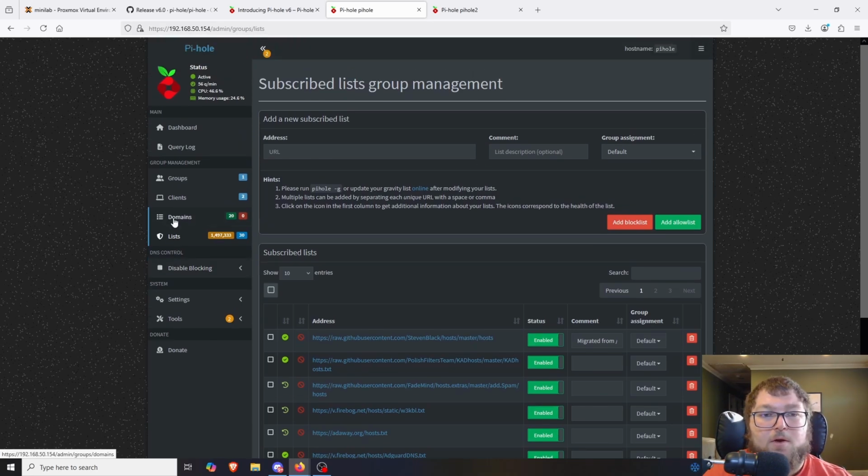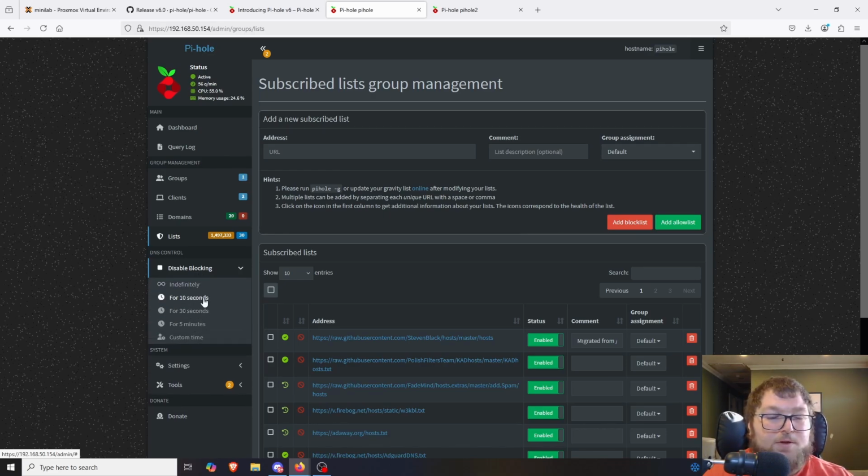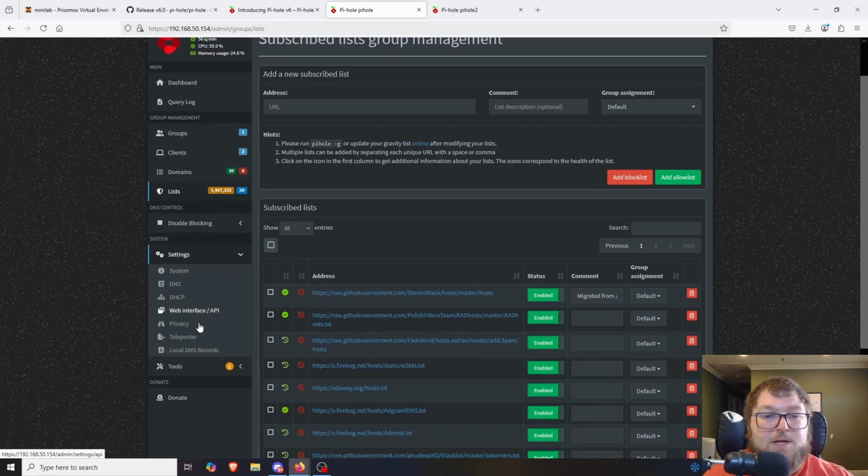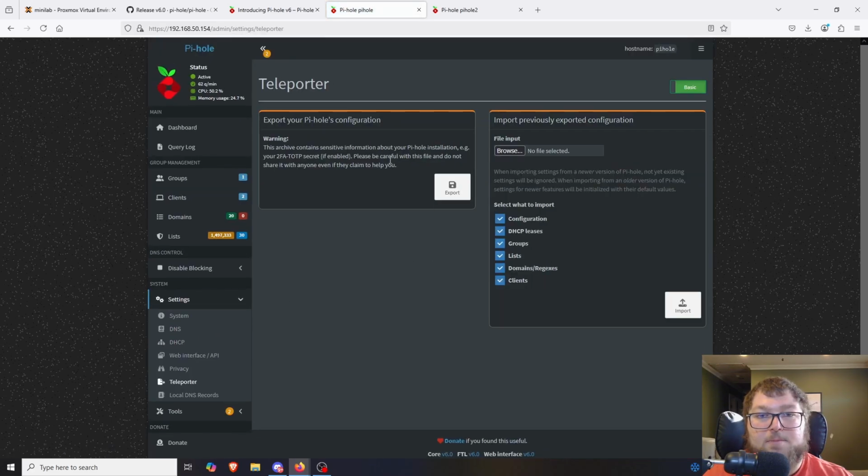Over here, we now have a new group for DNS control. I believe previously this was in tools or something different, so it's just the turning off the blocking option. So if you need to troubleshoot something, you could just turn off blocking. We come over to settings. They're pretty much all the same, except now Teleporter has its own tab. So if you need to export your config or import a config, it's over here now instead of just in the base settings.